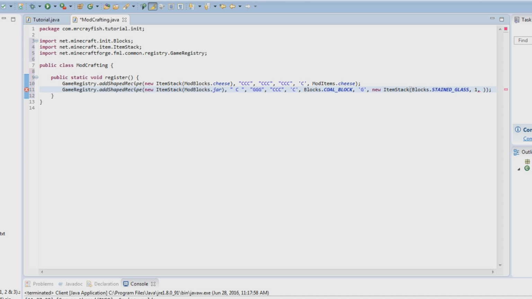Now the metadata for white, let's have a look real quickly, I'm just going to go on the wiki, is 0. So we just simply put 0 there, and now it basically restricts it so only the stained glass that is white can be used. If we didn't do that, you'd be able to use any stained glass to actually create this jar, and we don't want that.